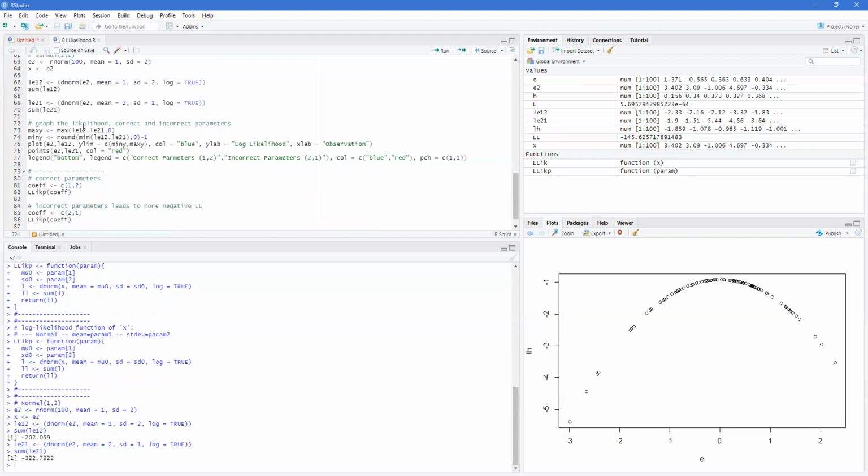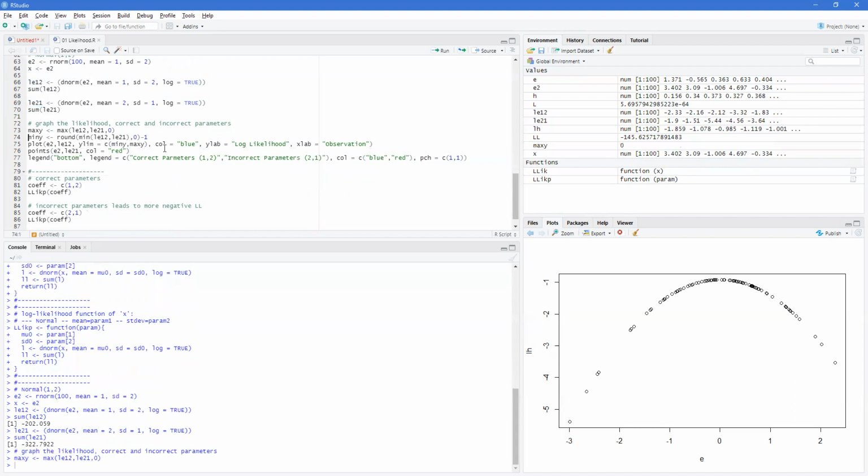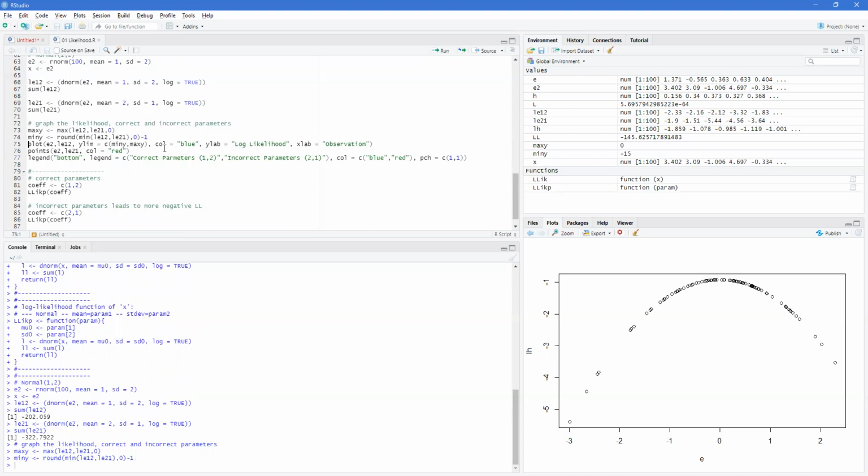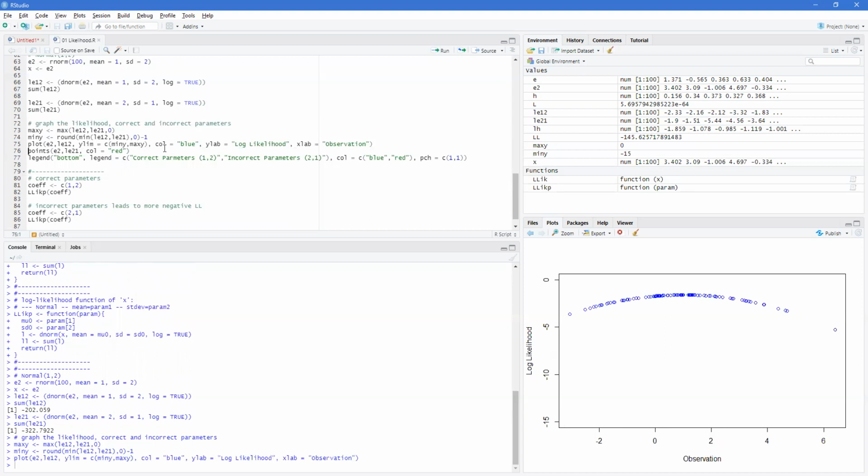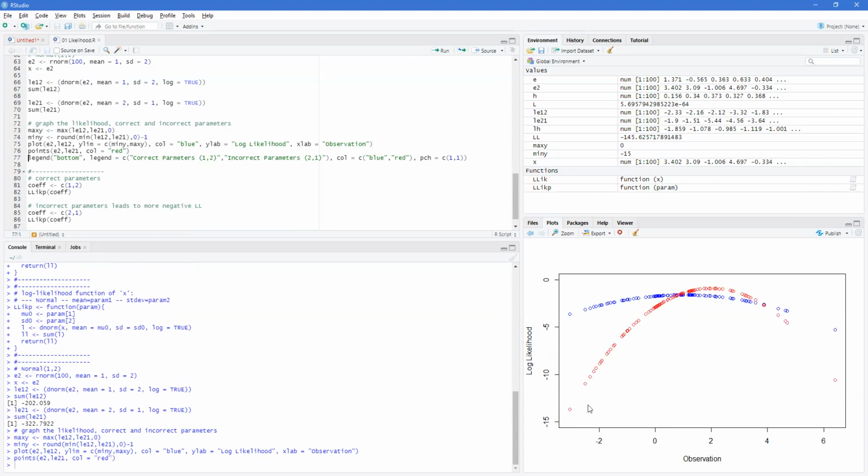Now let's look at what these two likelihood series look like in a graph. So we want to have a maximum, and we want to have that close to as zero as possible, and so we plot our first series. There's our log likelihood of our correct series. So this is the series where the mean and standard deviation are correct. And then we're going to add the points in red for the incorrect mean and standard deviation. And you can see that these values are much more negative at the tails.